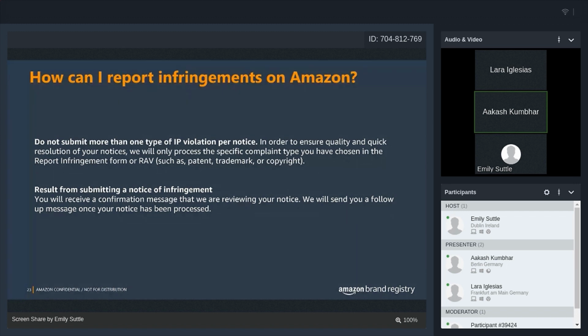So what will be the result from submitting a notice of infringement? There are like four sub points here as well. So first is, if your notice is valid, we will inform the responsible sellers about your claim and share your secondary contact information with them if they have any follow-up questions with you. Second, if your secondary contact information is not available, then we will share your primary contact information with the seller.